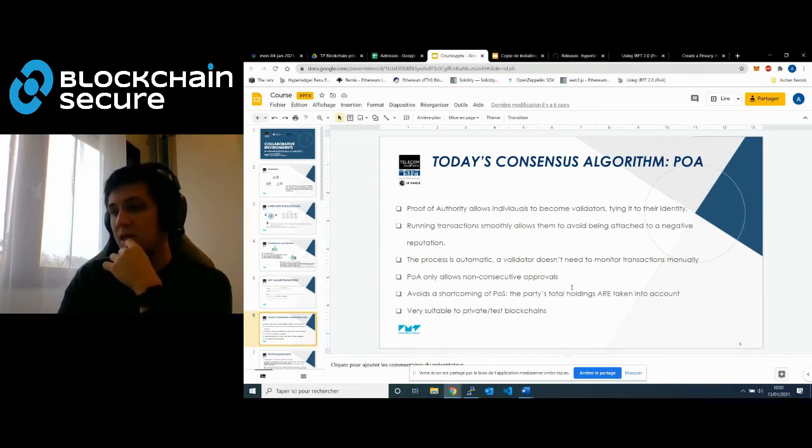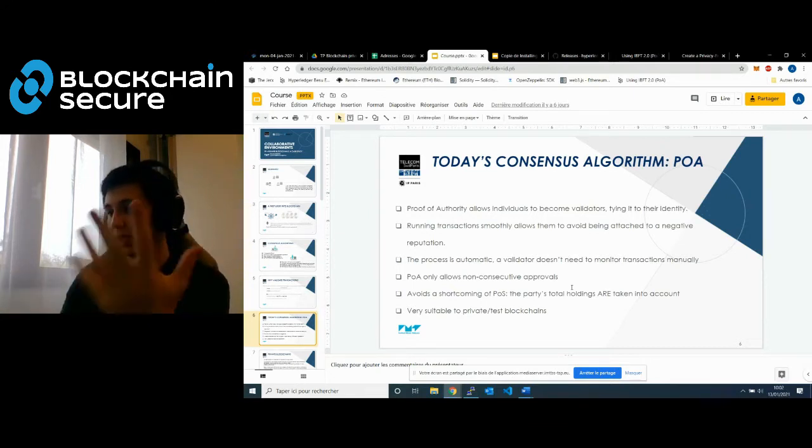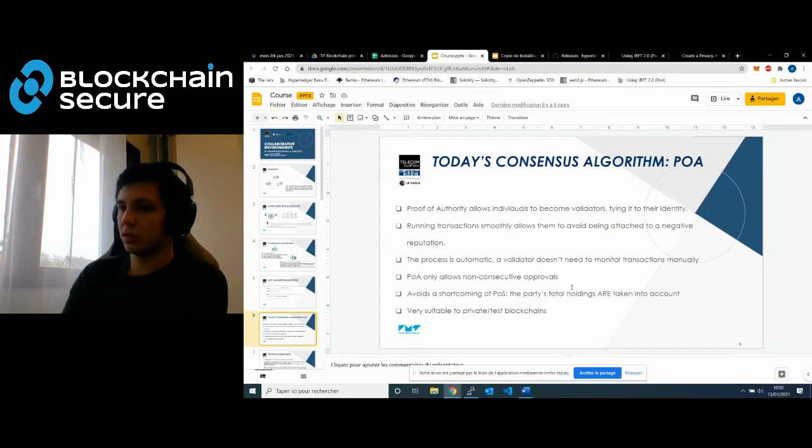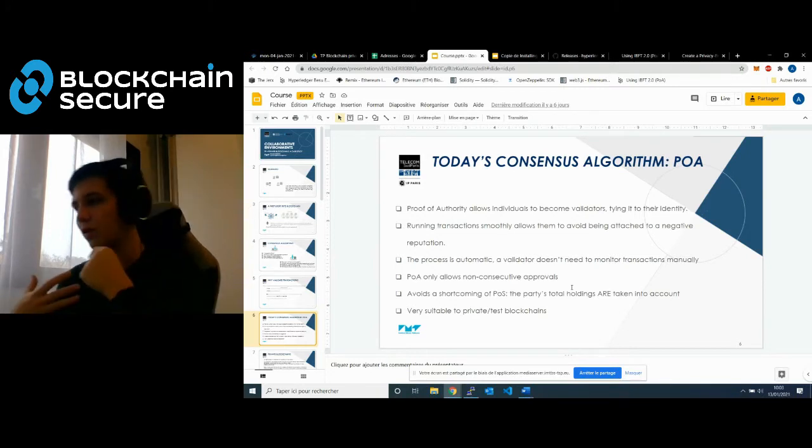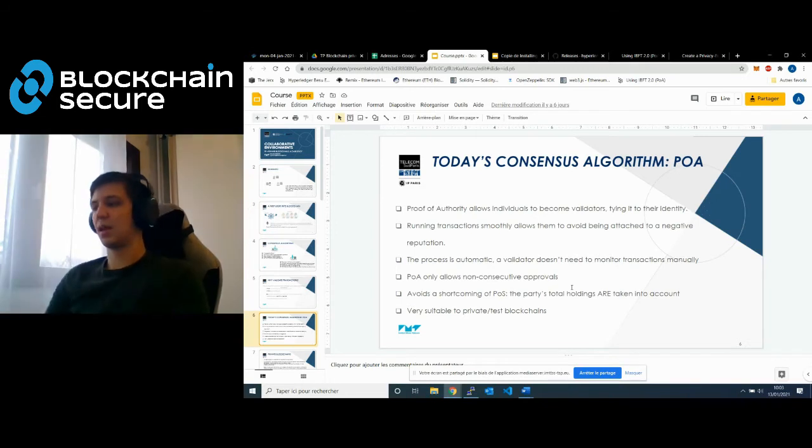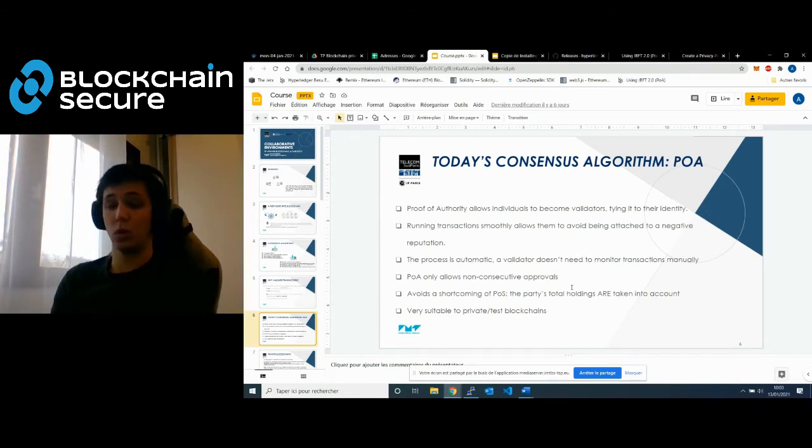And indeed, it does avoid a shortcoming of proof of stake. In proof of stake, your power only depends on how much you put at stake. If I have $1 million and I put at stake $100,000, then the system doesn't know I have $900,000 at my disposition. So I can definitely maneuver things to make sure that I get more out of the money that I haven't put at stake. So here, it's not only what you have at stake that's taken into account, it's everything you own.